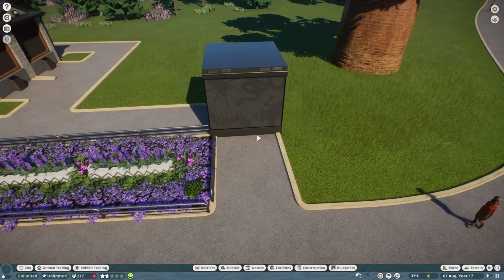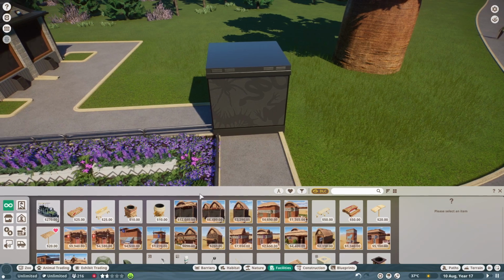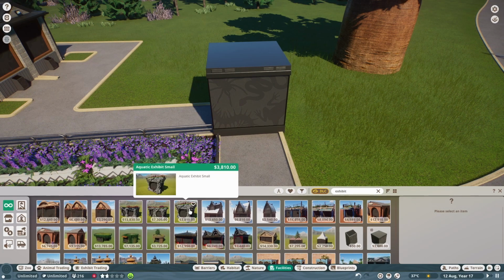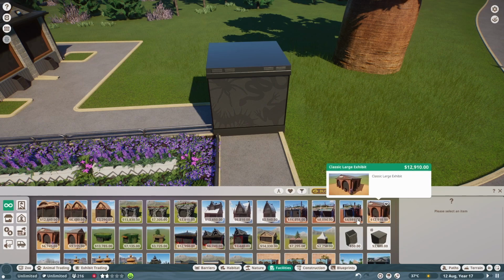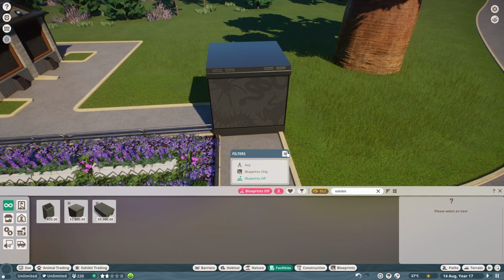This is the vanilla exhibit, like the basic exhibit that you can place. You can find this in the Facilities tab. And from there, if you have all selected, you can filter this by exhibit here in the filter. You will see some blueprints and you will also see these basic exhibits. If you don't want the blueprints, you can just turn them off by clicking here on blueprints, blueprints off.